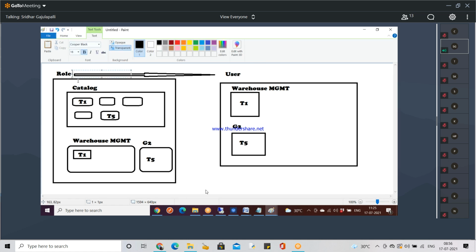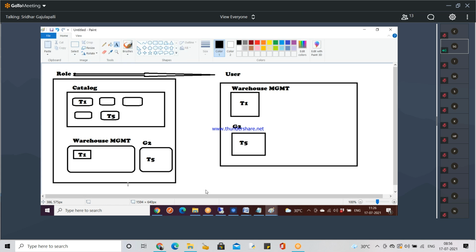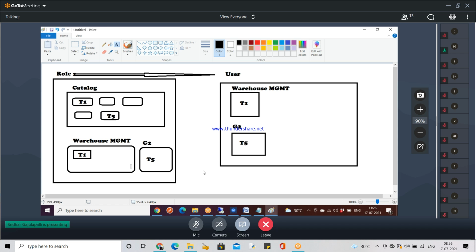Let us imagine this is role 1. I have another role where I will use the same catalog, but in a group I will put T2, T3. That user will see T2, T3, having the same catalog but a different group. Clear, all of you?